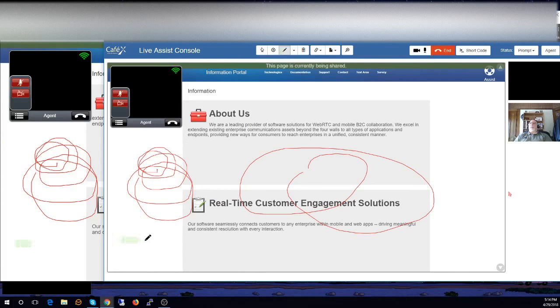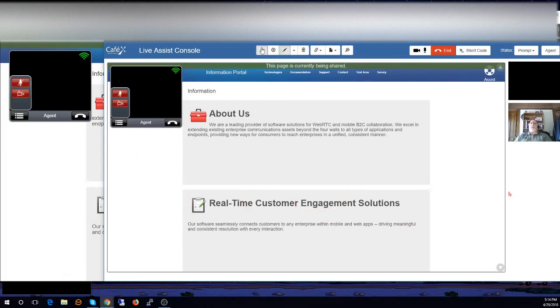You can have a highlighter, so you can highlight passages and some text if you're part of the script for the agent, or if the support person wants to highlight something on the screen to draw the customer's eyes to it. If that's confusing, you can click on that and clear all the annotations.